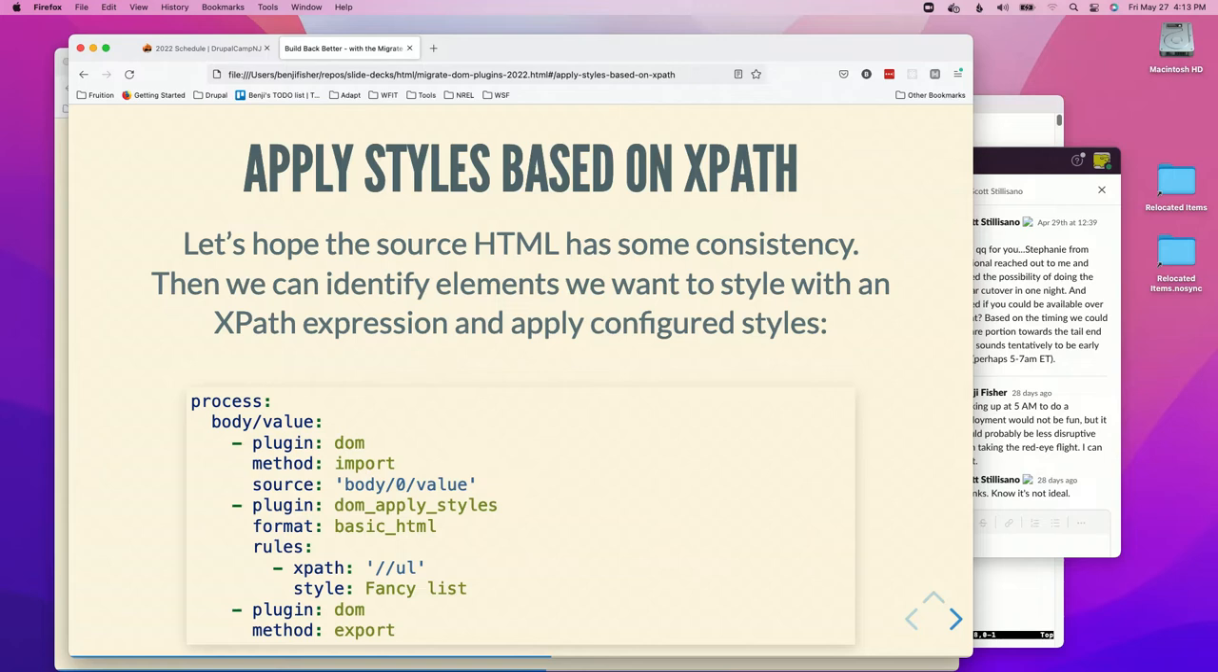You start off with the DOM plugin with import that gives you a DOM document object. Then there's this plugin called DOM apply styles. You say, I want to use the format basic HTML. I want to look at the styles configured for that text format. And then wherever you see any unordered list, so the XPath is /ul, I'm going to give it the fancy list, so I'm going to attach some CSS class. And then I'll convert it back to a string and put it into my body field.